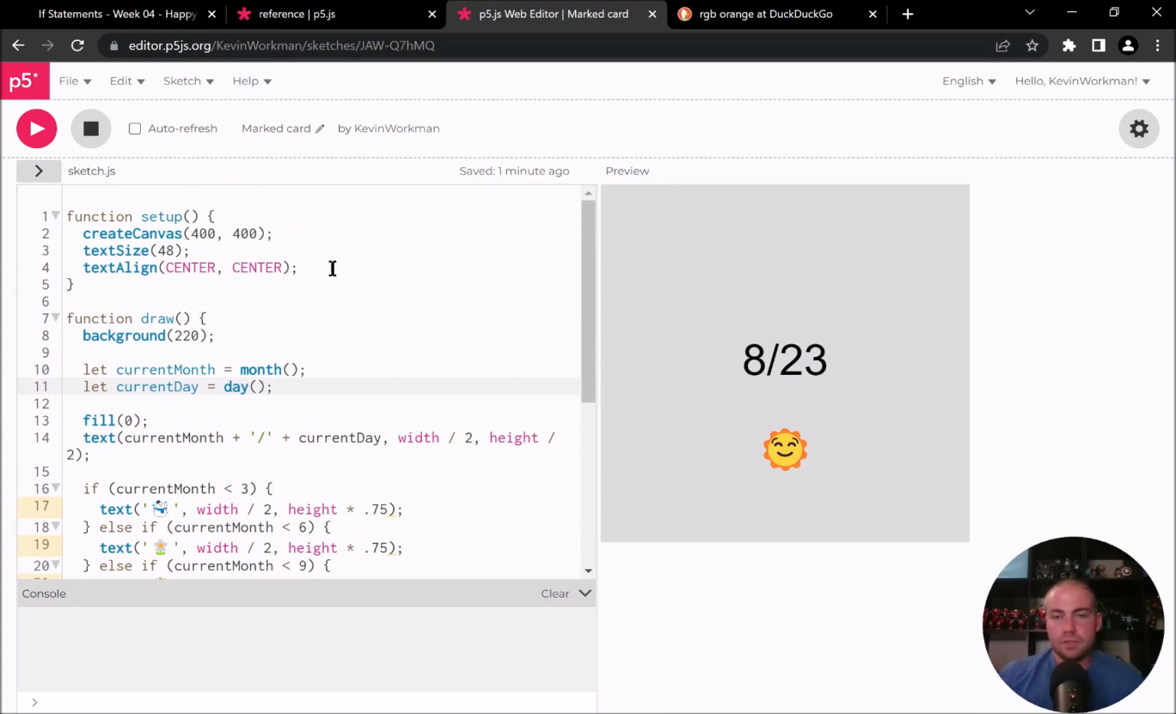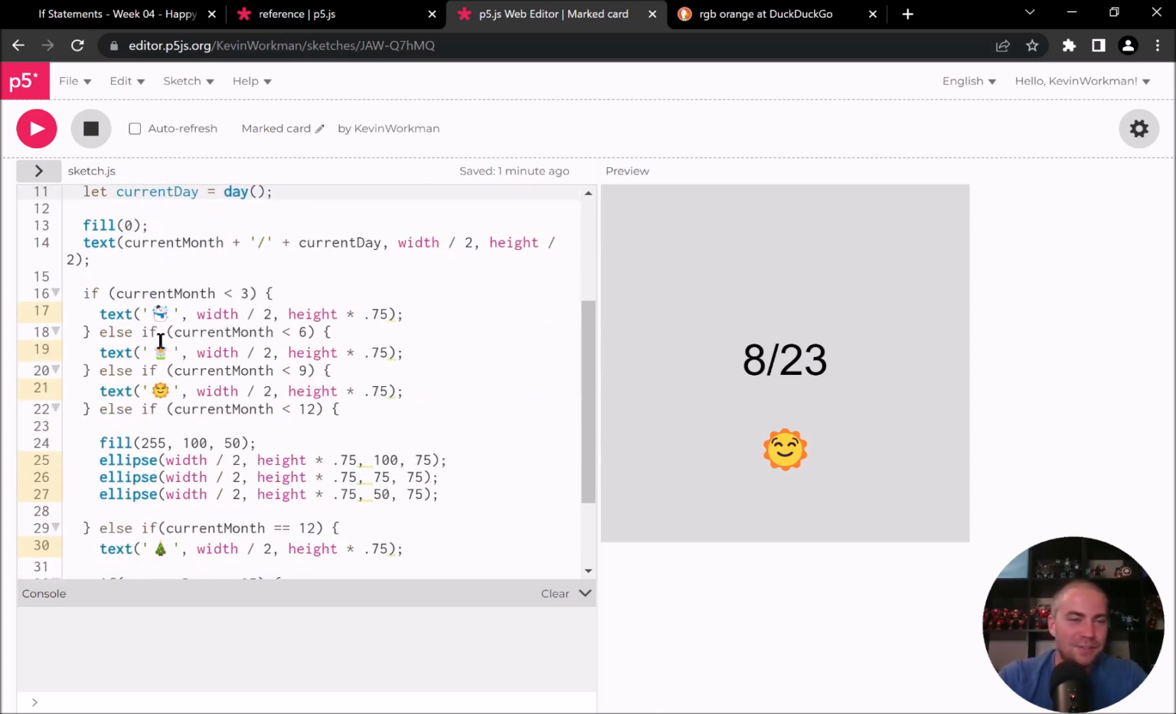So that's how I would approach this project, but I, as always, encourage you to get creative and make it your own. So don't use my emojis. Use your own. Use your own drawings. Come up with your own goal and go for that.